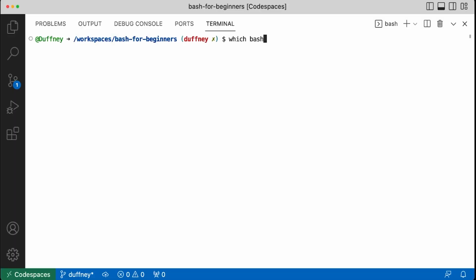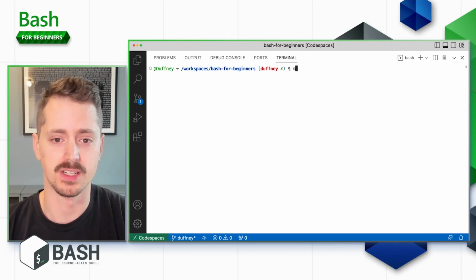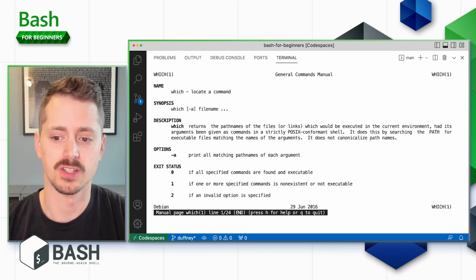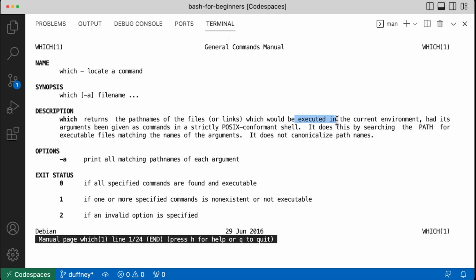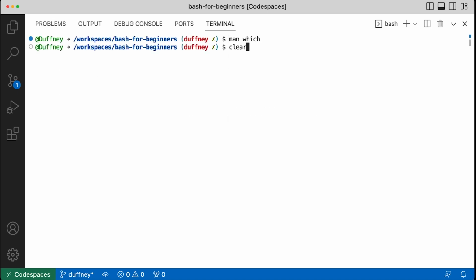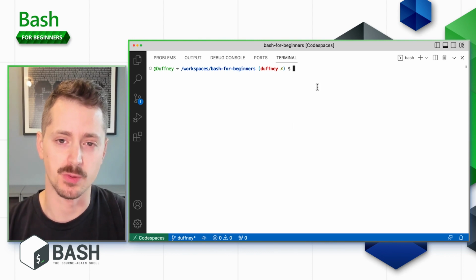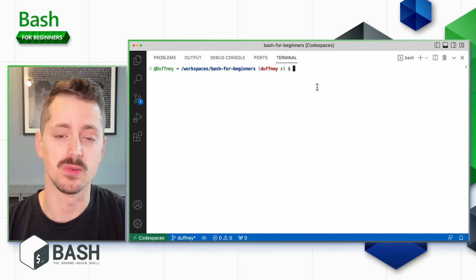If I do which bash, I'm just going to get returned back the binary. And if we look at the help for this in the man file for which, it's a little bit different than whereis. This only returns executables, as executed in the current environment. So which will only return back executables. It won't return back manual files or source files. So that's more useful when you're trying to find the executable for a particular command. Just a quick recap, whereis will return back binaries, source files, and manual pages, whereas the which command will only return back executables.